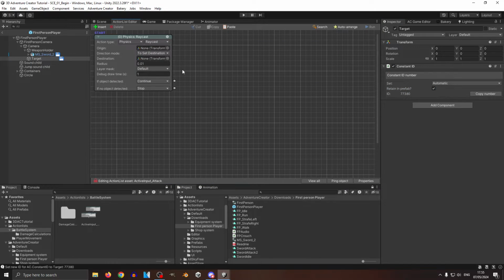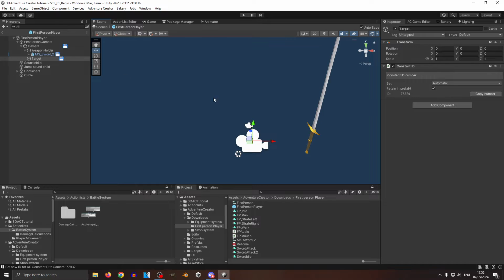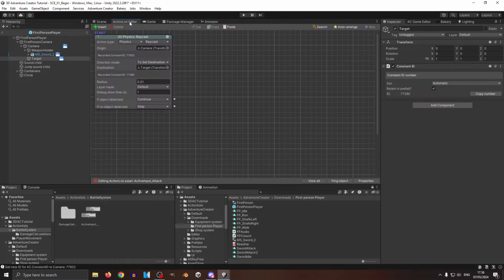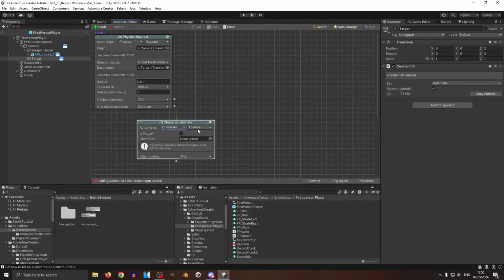So this raycast we will need to shoot from our camera to our target. This is just to allow the player to swing their blade for fun. And when we are actually near the player and attacking, it will do that from that action list instead. If no object is detected, we will run an animation with our character.